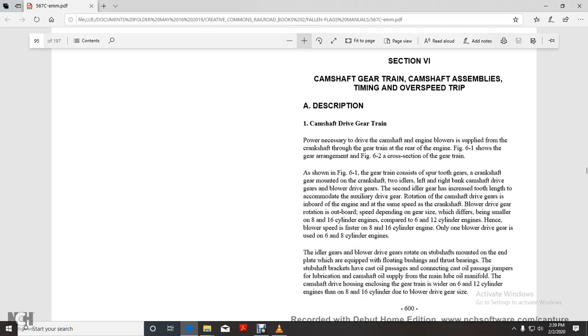As shown in figure 6.1, the gear train consists of spur tooth gears: a crankshaft gear mounted on the crankshaft, a left bank and right bank camshaft drive gear, and blower drive gears. The secondary idler increases in tooth length to accommodate the auxiliary drive gear. The camshaft drive gear rotates inboard at the same speed as the crankshaft. The blower drive gear size differs depending on the engine, being smaller on the 8 and 16 cylinder engines compared to the 12 and 16 cylinder engines. Hence the blower speed is faster on 8 and 16 cylinders.